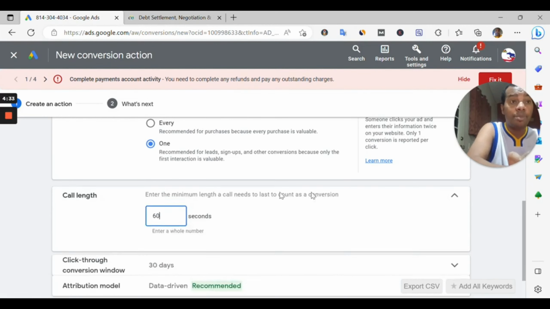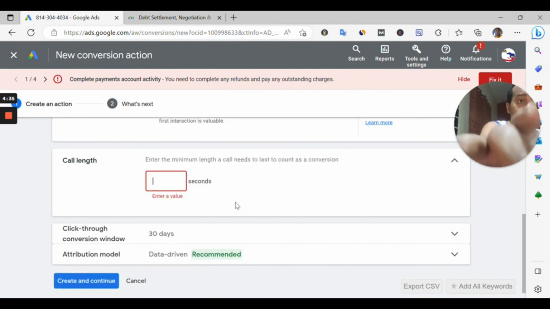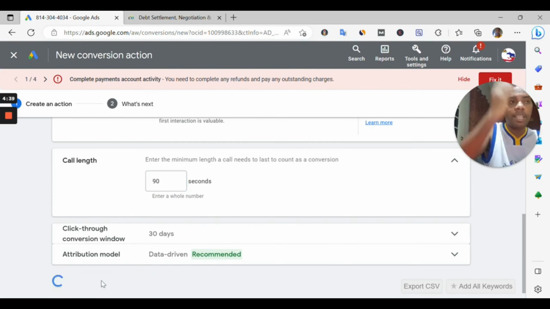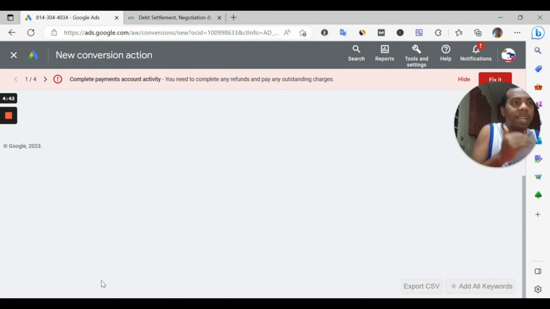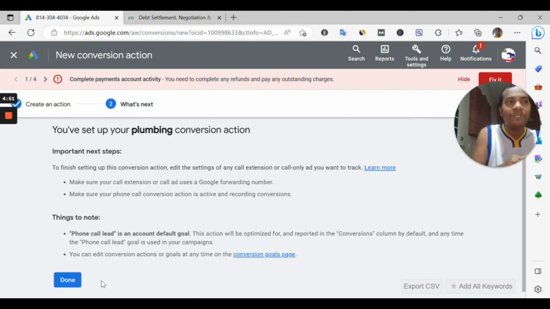You can put more seconds. If the offer says like 90 seconds, you put 90 seconds. And you say save and continue. Now you have set up your conversion. So Google will count this anytime someone calls the phone. If they spend 90 seconds, you make money. That's the beauty of this thing.